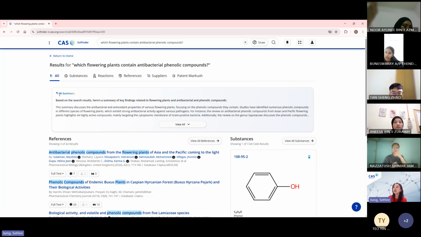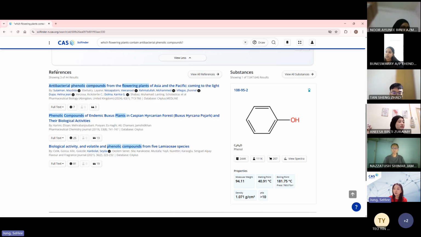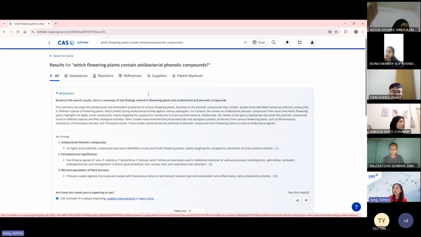Depending on what we get for the reference results, you'll see how the AI summarization gives you, by clicking on view all. Here, the AI summary includes the summary of the top 20 most relevant references that come out as the results. As you scroll down, you can see there are references and substances as well. I am going to go straight into more reference results by clicking on view all references, or you can go to references right at the top, just underneath the results for the question I typed in.